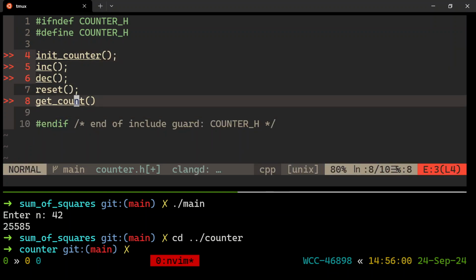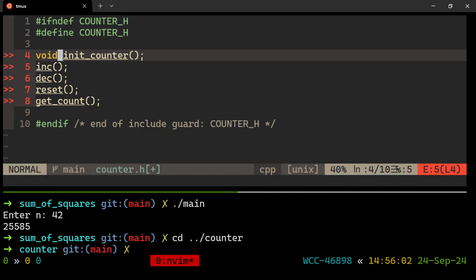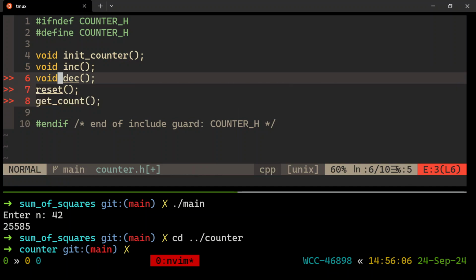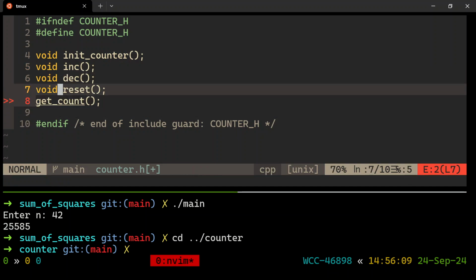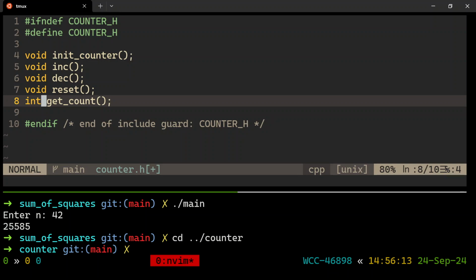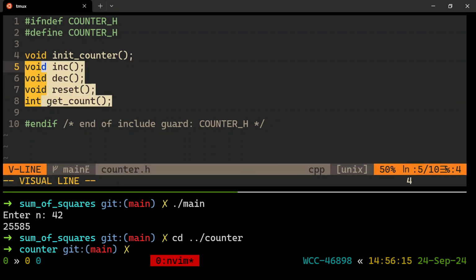And then here are all these. Declare that they exist. What are their types? So init counter is just void. Increment, you just call it, messes with the count, void. Same with decrement. Reset even is void. Get count is going to be your one function that gives back something. It'll return the actual count value. All right. So those are those.